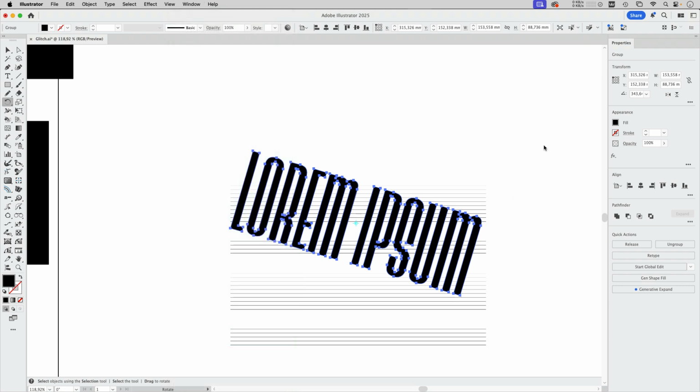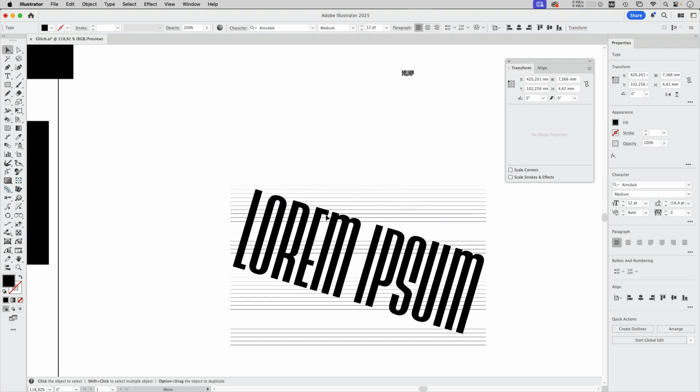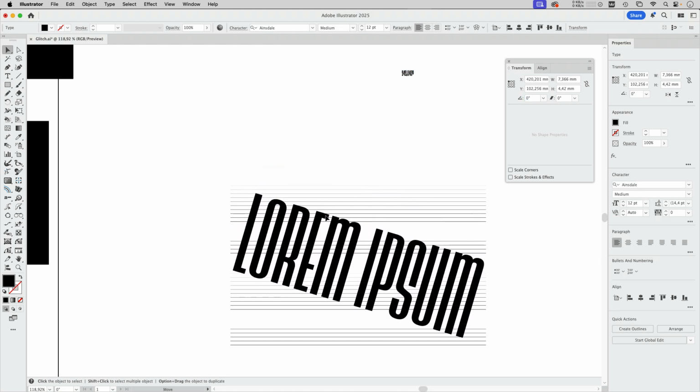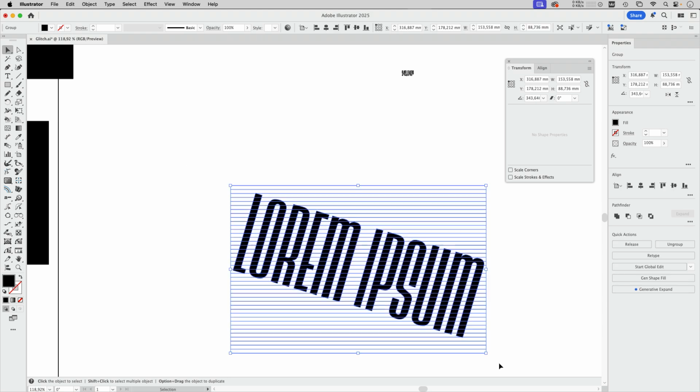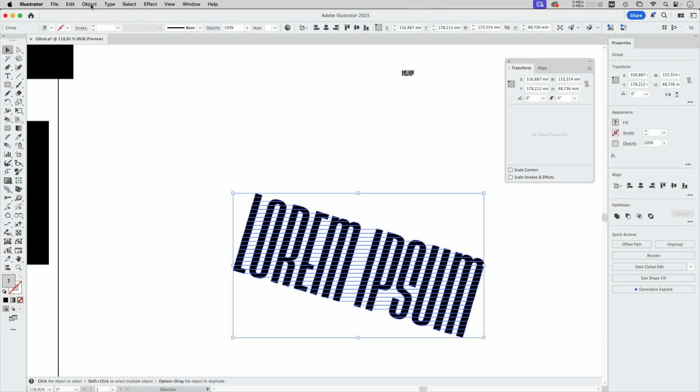So let's take a look in the transform panel, and you see here, this is our value. Let's copy that because we need to later rotate that back. And then let's move that behind all those lines and select all of that. Do the divide again. And again, we also need to ungroup that. So let's select it and ungroup.